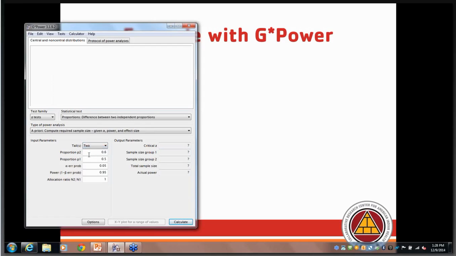For tails, we're going to choose 2 to show that there's a difference, and then we'll enter our values for P1 and P2. So in our case, we thought that P1 was around 3%, but we're going to switch it around here, and we're going to do the smaller one first. So we'll do 0.01 for that. That's what we think we can reduce it to. And the P2 is going to be the 3%, or the 0.03.